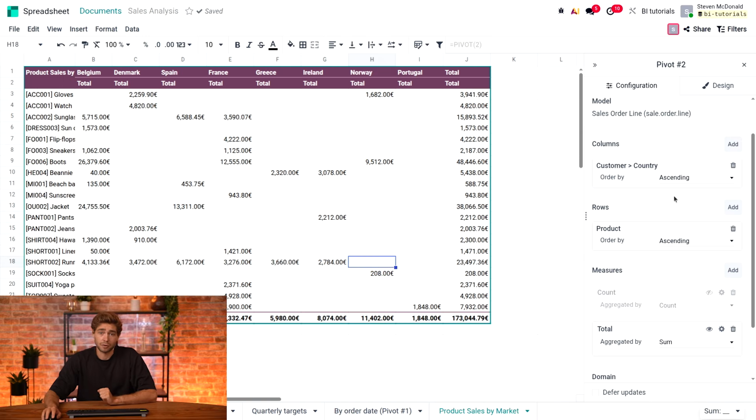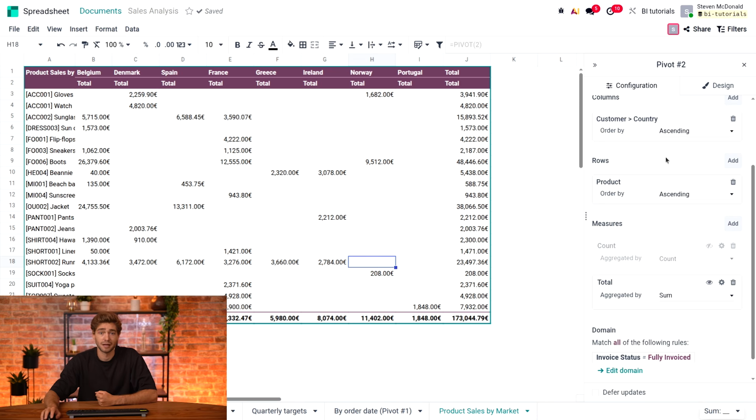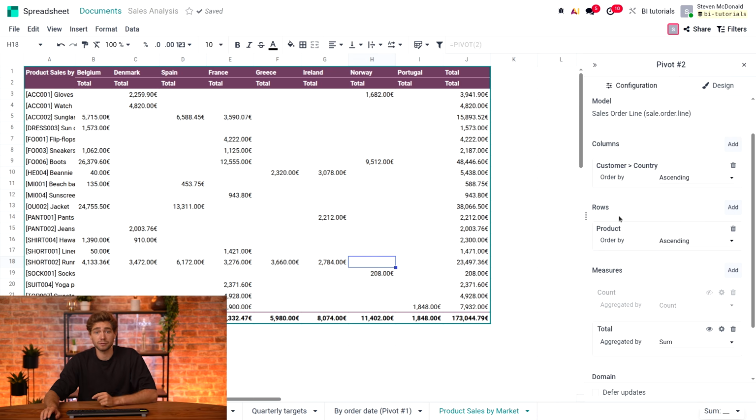When we added our products as row dimension, you'll remember they appeared in ascending alphabetical order. There are a few different ways we can sort our data. First, we can change the order by sorting of dimensions like this.